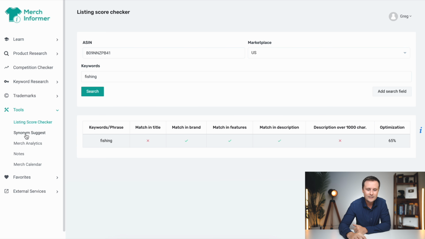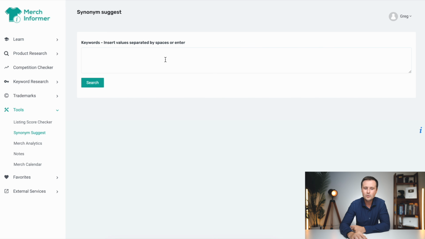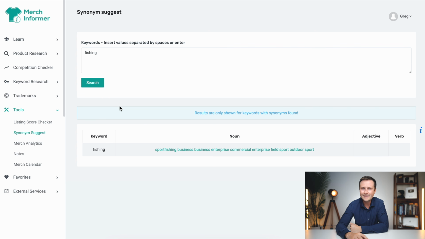Now, the next tool over here is the Synonym Suggest. And the purpose of this tool is to help you come up with different ways to say the niche that you want to go into, other things that other people might be searching. So if you type in something like fishing, give that a search. These are some other ideas that you can use throughout your title, your features, and your description. You've got sport fishing, you've got outdoors, you've got sport, you've got field sport. It's just an additional tool that you can use in here. It's not something that I think you're going to be using all the time.